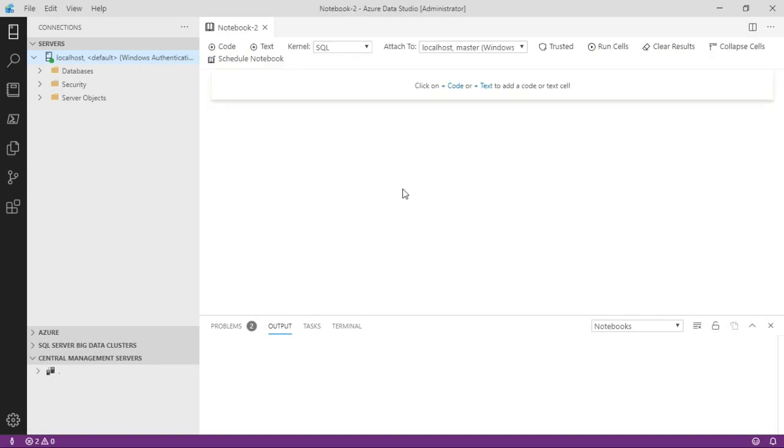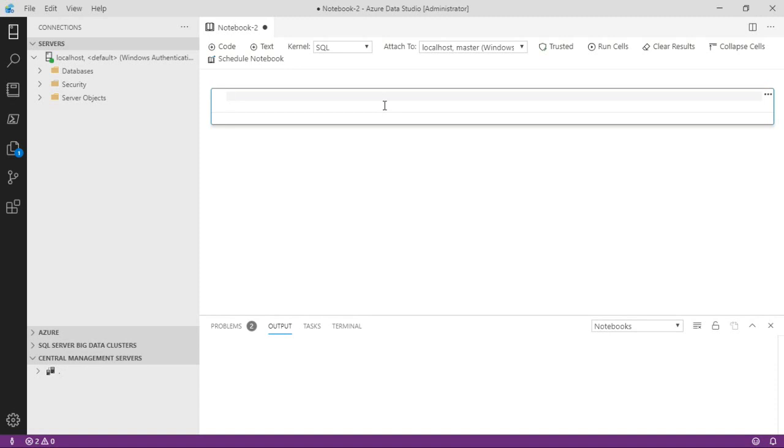We can see a few buttons: code to provide the code, text to use the text in Markdown, kernel, and attach to, which right now is connected to localhost, but we can select any connection. Under kernel, we see multiple languages like SQL, Scala, R, Python, or PowerShell. Let's stick to SQL for now. We can add new code by clicking on the button below.